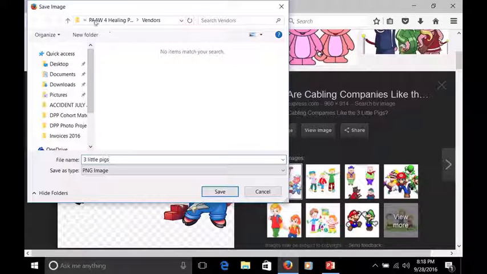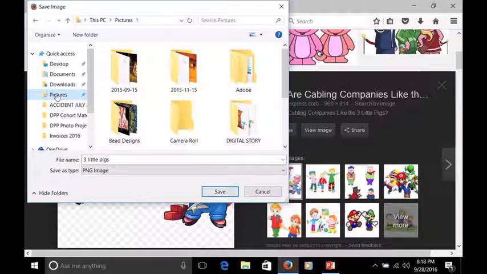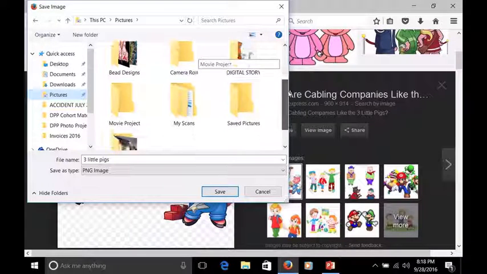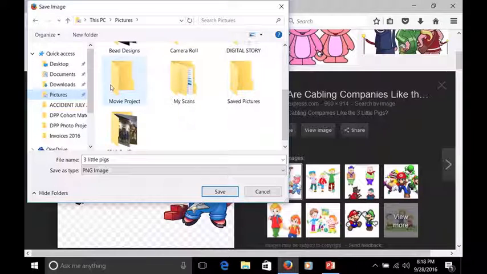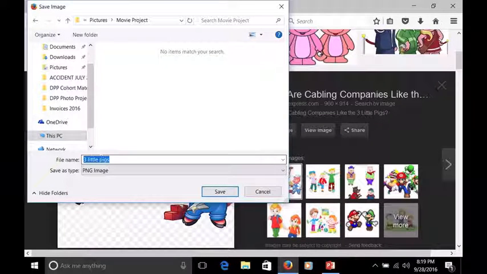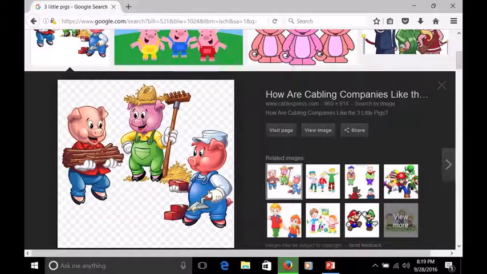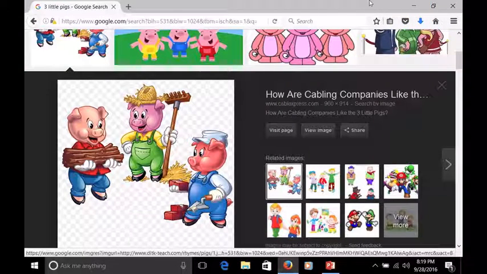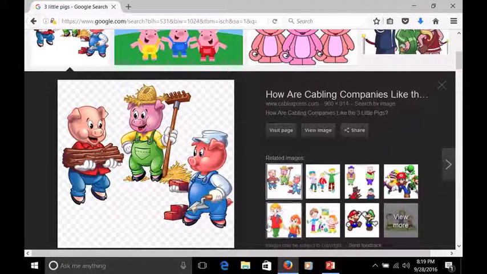That's the first part. The second part is to make sure that you save it to the folder we created earlier. So on the left, you can see the Pictures folder link. Click on that link, scroll and find the folder we created. Select the folder by double clicking on it or selecting with a single click and clicking open. And now you've got your file named and located, so go ahead and hit save. And there you go, you saved your first image to your folder.